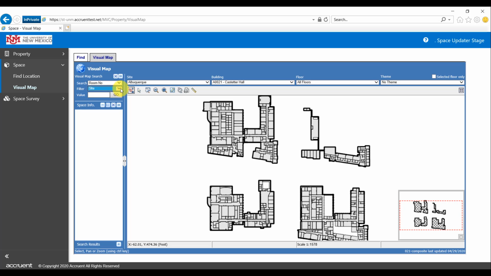Filtering by site/floor will show space results only within your selected site and selected floor, such as all second floors in the Albuquerque site. Filtering by building will give you space results only within the building you have selected in the top bar. Filtering by building/floor will give space results only within the selected floor of your selected building.